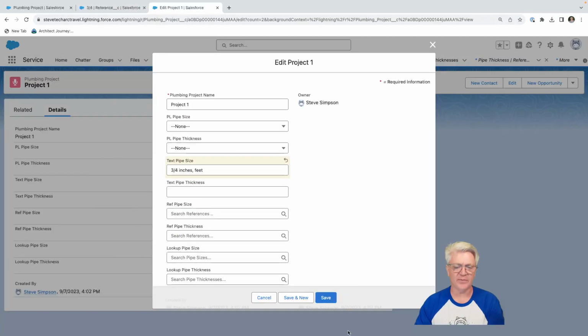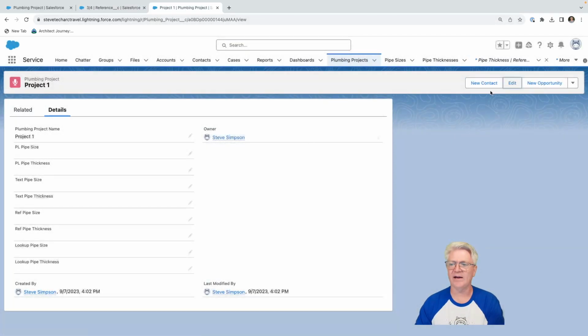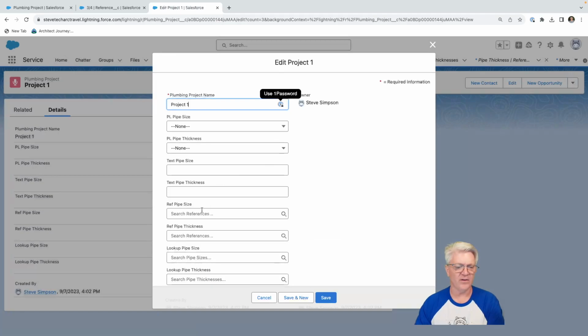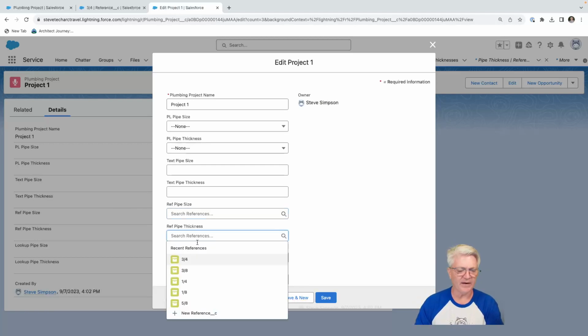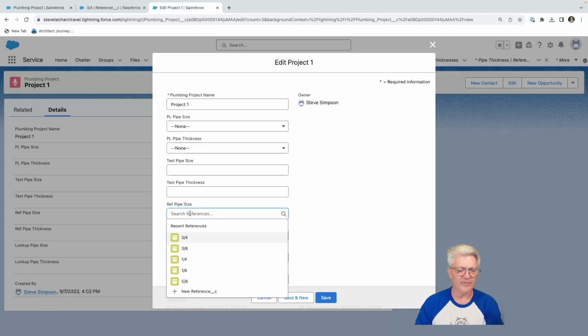Now I come back to the project. I'm going to cancel and edit again. And you'll notice that on reference pipe size, 3/4 is now up there. So 3/4, a new value, has been added to the list. And I can easily adjust this to give the proper sequencing. And you'll see pipe thickness and pipe size.